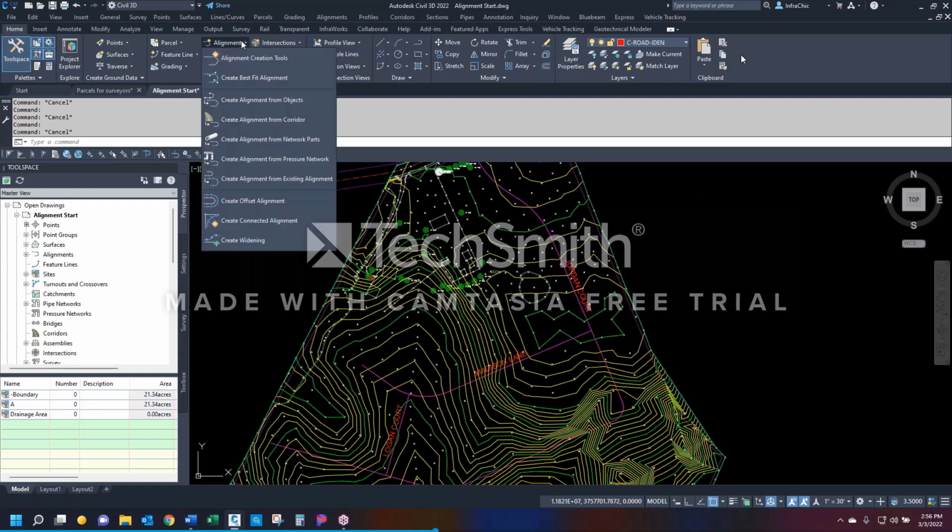Let's go up to alignment, pull down on the ribbon, home tab, create design panel. And of course, the very first one is alignment creation tools, like parcel creation tools. That's where you put it out there by your own point to point. No, you're going to do it on the fly. You're not going to use a polyline, but we have several polylines. So let's make some alignments by create alignment from objects.